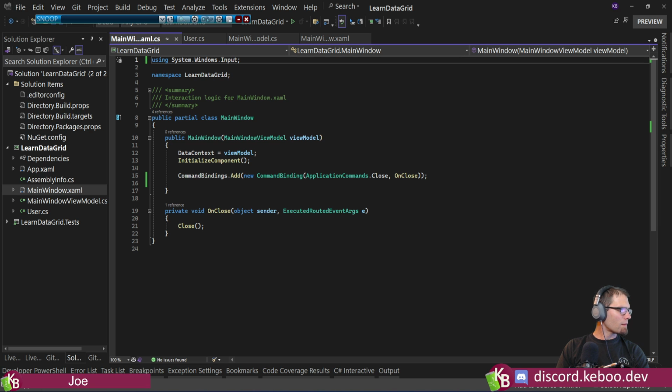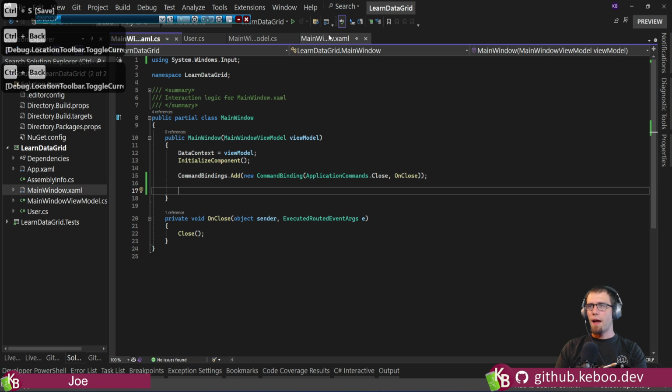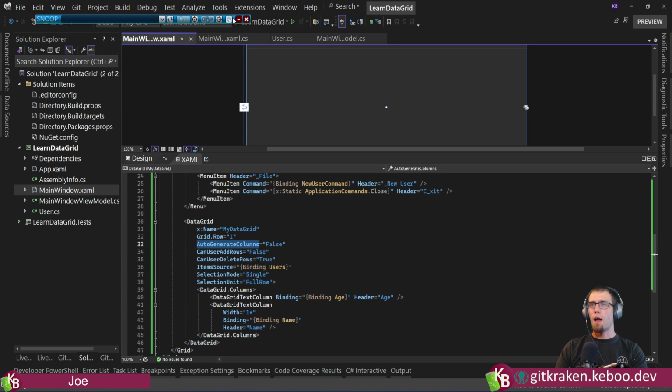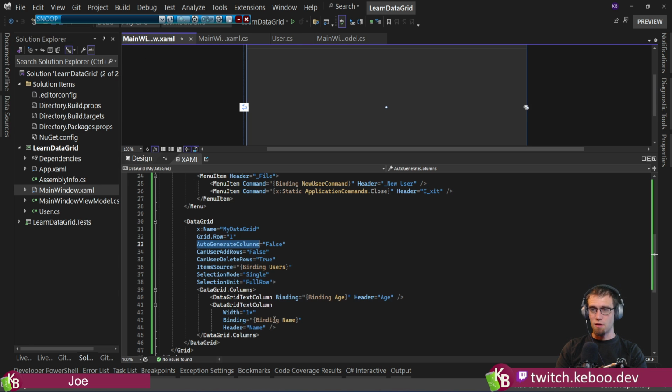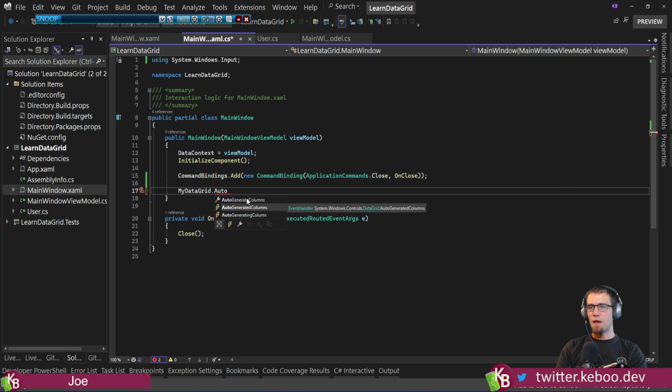Let's see. Oh, okay. There is one more here that I should point out. I spent enough time lamenting the auto-generate columns and how stupid it is. I will point out there is a mild amount of customization available to you on this. If you would like to use the auto-generate columns because for whatever reason, typing out a few column definitions is hard, I don't understand you, but there is an option to handle this event here.